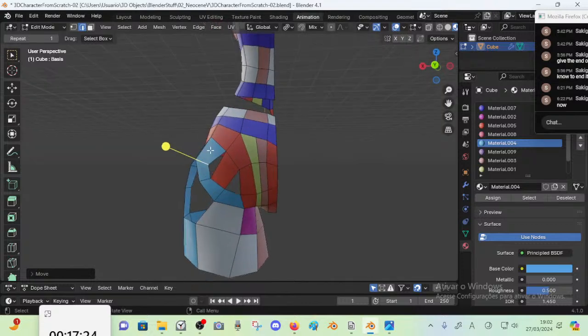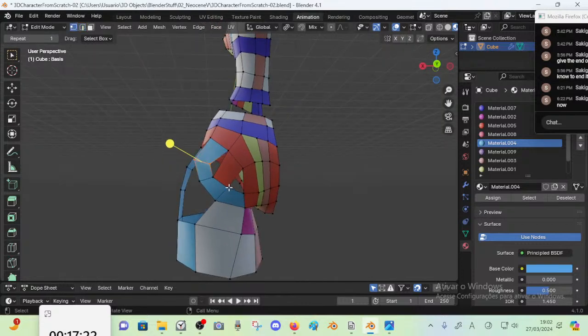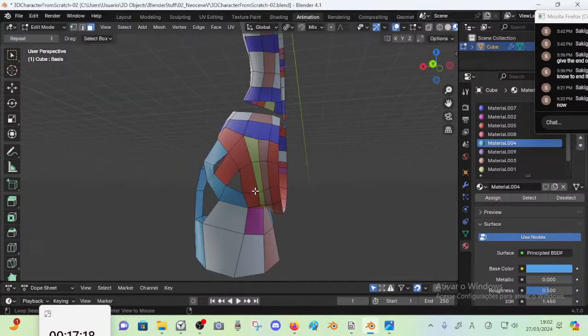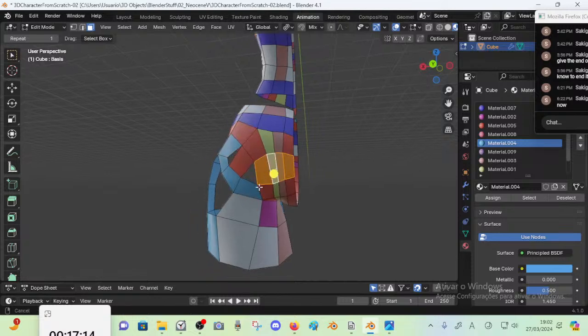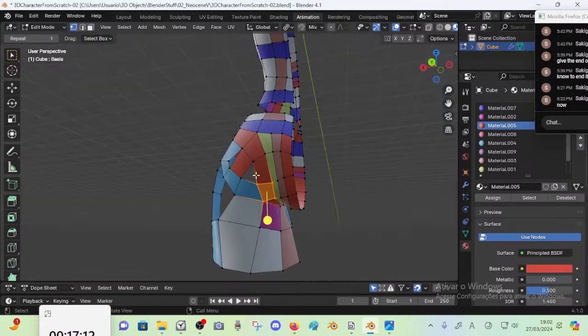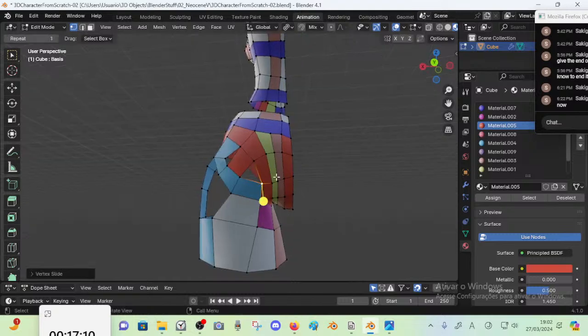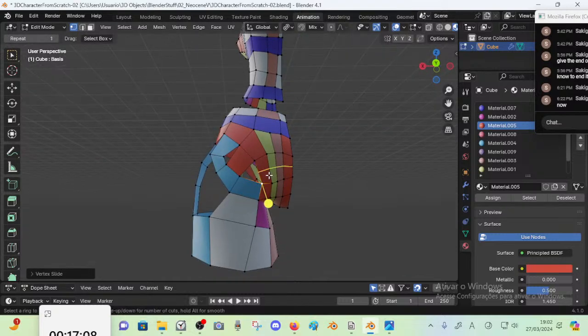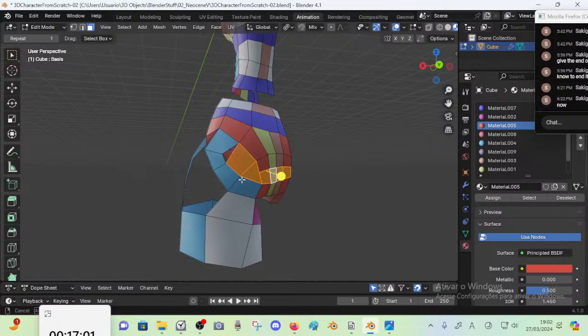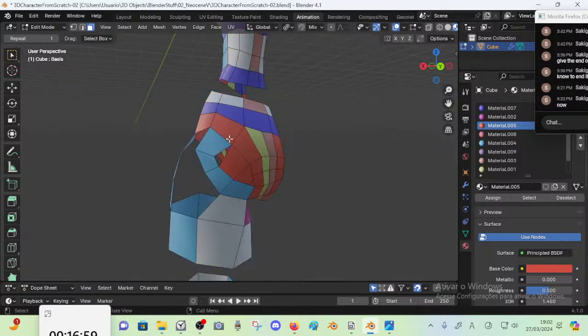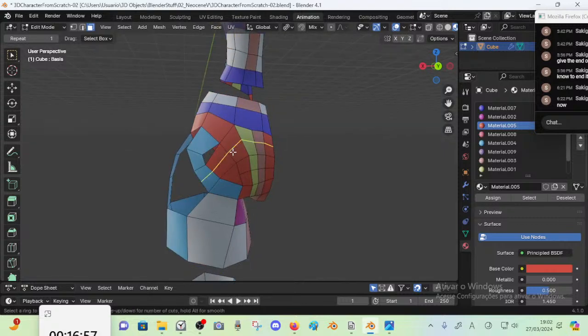So this goes down, this goes up, this goes down. If possible I could have it maybe like that, I'm not sure. So that will go up. So you see, adding geometry here can solve some problems.